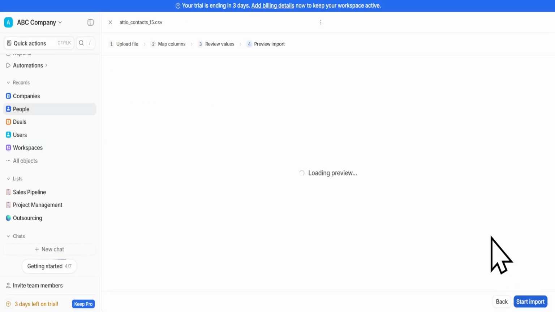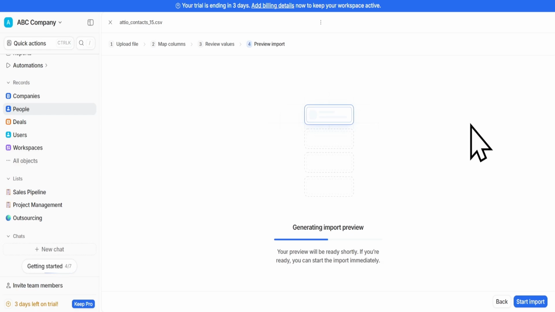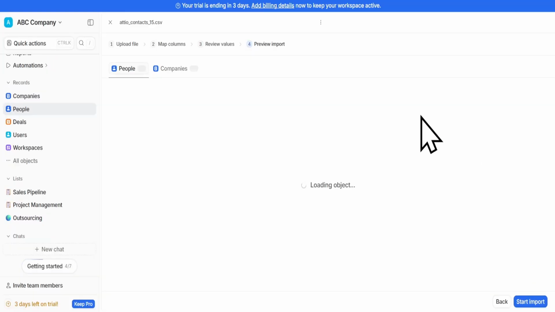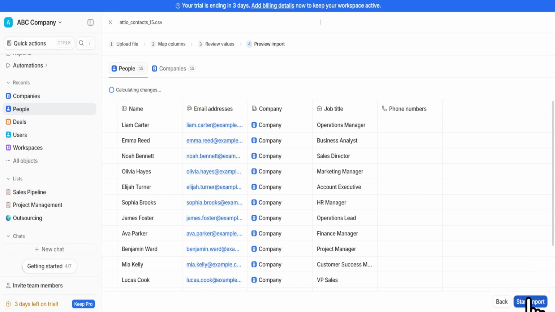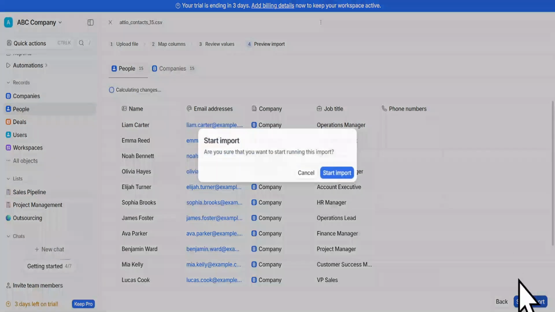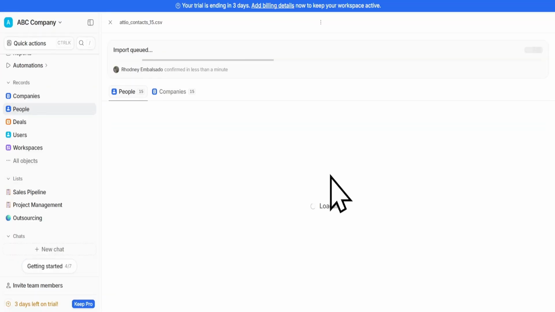You may get a brief review screen to confirm values and formats one more time. Use this to spot any obvious mismatches. Then click Continue. Finally, click Start Import. Attio will begin processing your file. Depending on the size, this may take a moment.